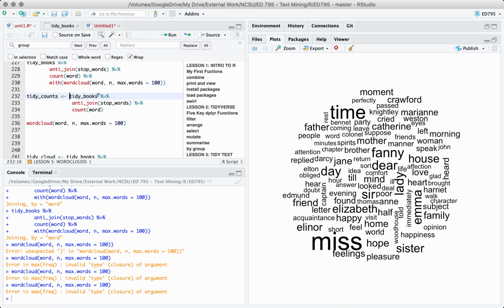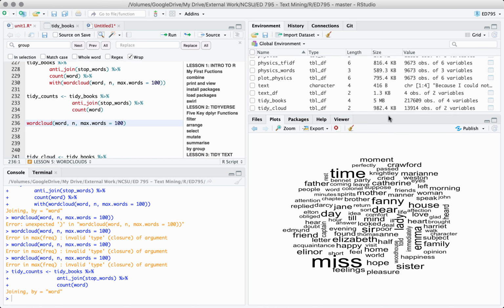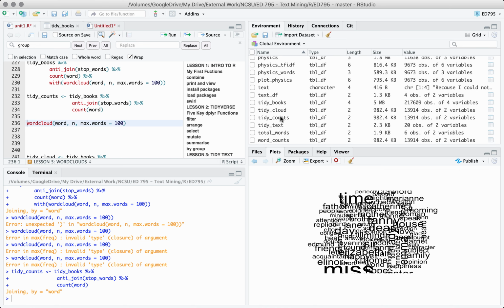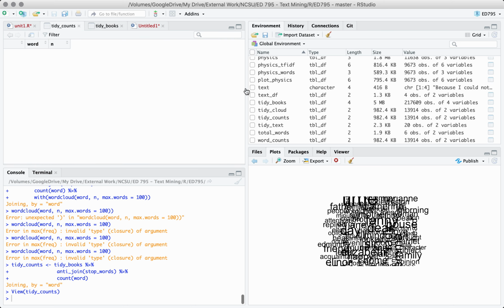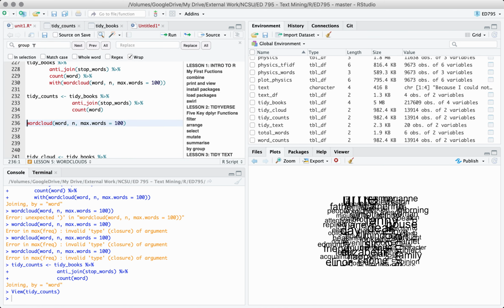We're going to take our tidy books data frame. We're going to remove the stop words, and then we're going to create a new data frame that is just a count of the words in the data frame. So it includes all the words and the count of those words. And we're going to store that in this new object called tidy counts. So let's go ahead and run that. There we go. So let's go to our environment here. And now you can see we have our tidy counts data frame right there. Let's take a look at it. So we have the word and we have the frequency of the word.